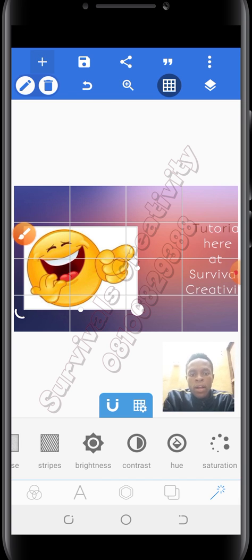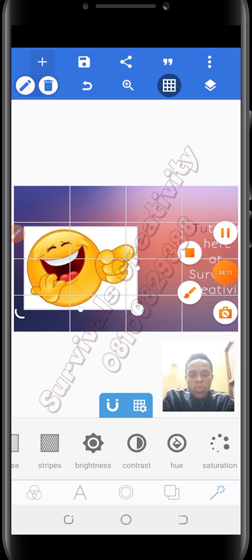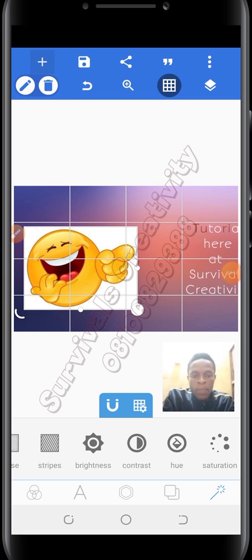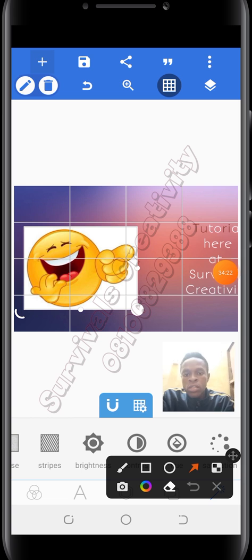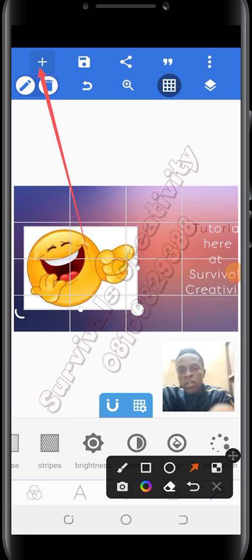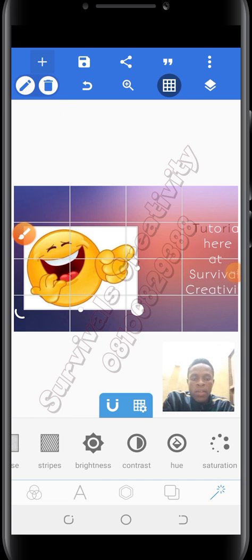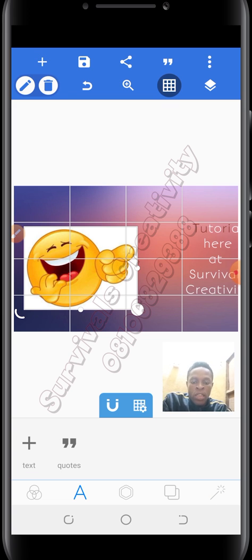Okay, so another thing I want to show you now is this. Take a look at the top side of your screen. You see this plus icon. Let me show you the plus icon. This is the plus icon. You use it to add images to your design. You use it to add different stuff. That is where you can add images on your design.